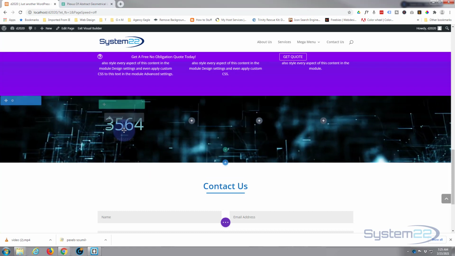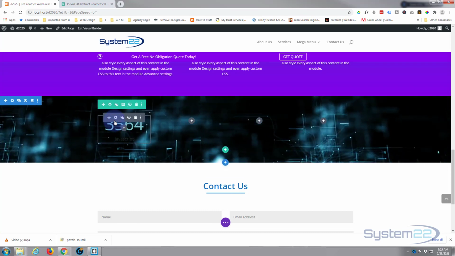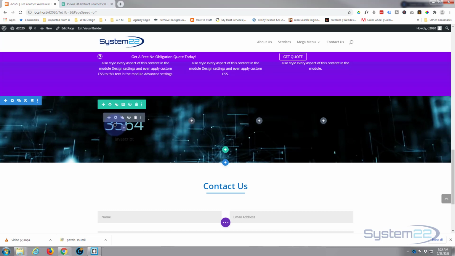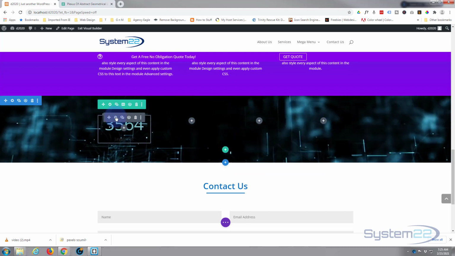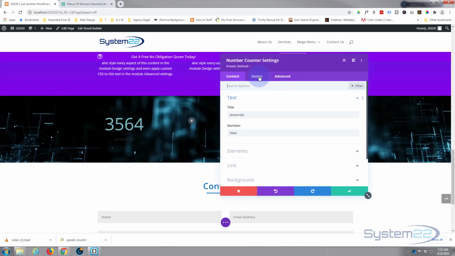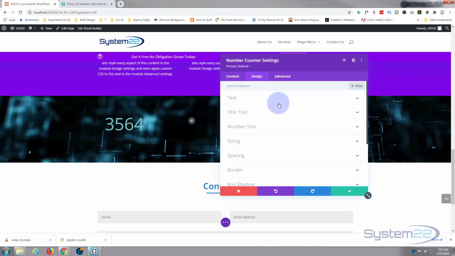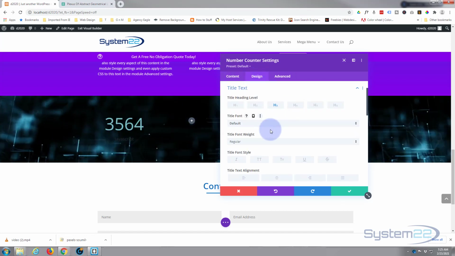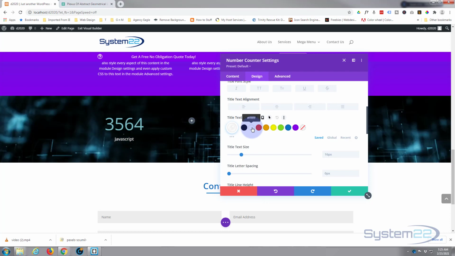Let's go and style our little module right here. So dark tab for a module, green tab for the row. I'm going to go into the module. I'm going to keep it very simple. I'm just going to go over to design. Title text, make it white.